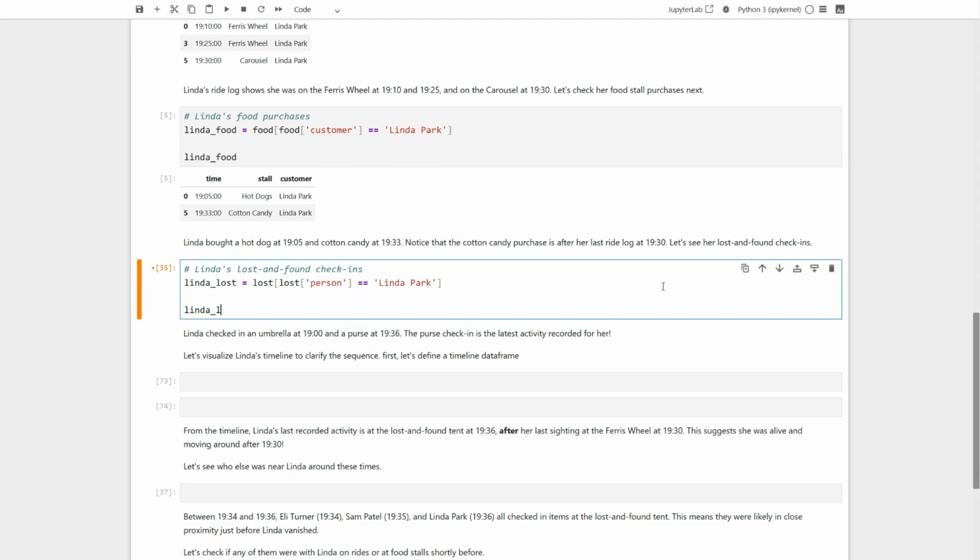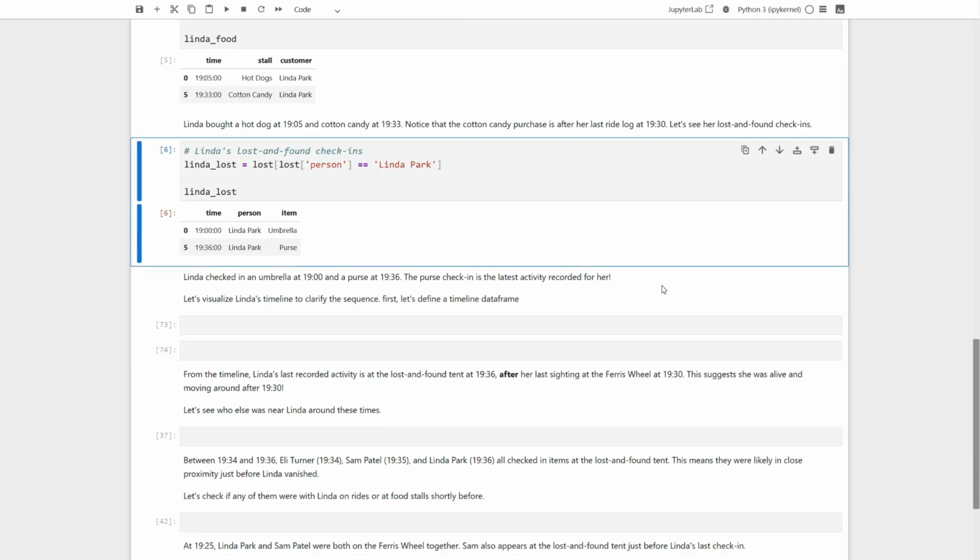Alright, let's take a look at what we found. By typing Linda_lost, we're asking Python to show us all the records we just filtered. Every lost and found check-in tied to Linda Park. This is like spreading her evidence out on the table, ready for us to examine for clues. This is where things get interesting. Linda checked in an umbrella at 1900 and a purse at 1936. That purse check-in is the latest activity we have for her. Let's build a timeline to see the full sequence of her movements.